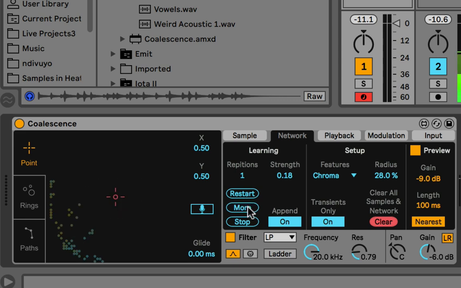So if I keep pressing more from here, we can see it spreading out. And what comes into play here, too, is the radius over here. So it creates little neighborhoods or groups or clusters of the sample slices. And the radius says kind of like how big the neighborhood or cluster size is. So you'd have to play around with that a lot if you want them to be more spread out. Let me train that a bit more.